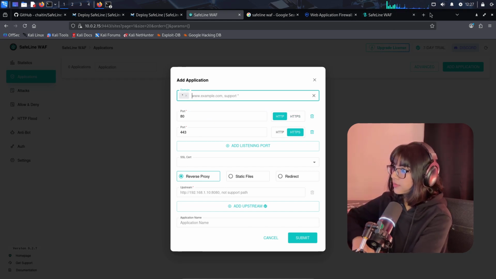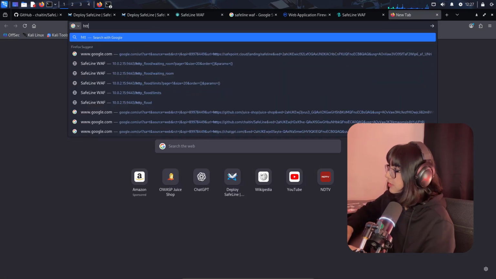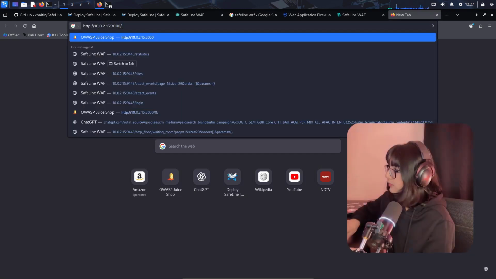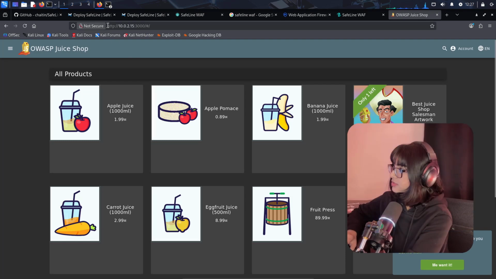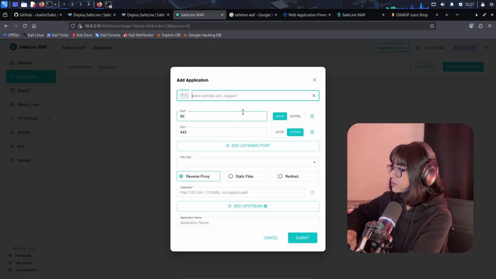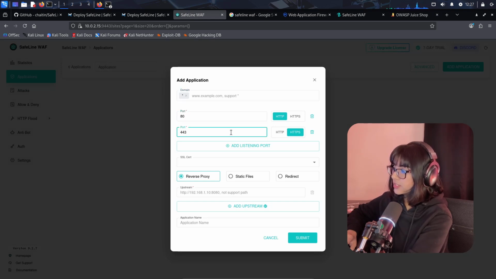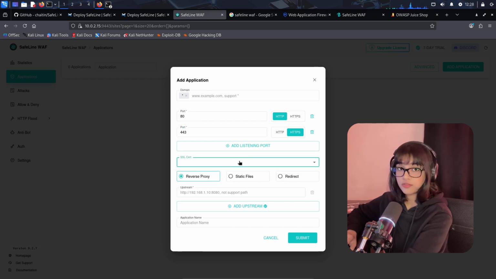So my OWASP Juice Shop is actually running on HTTP. Yeah, so you can see it's using HTTP, not HTTPS. That's why I'm going to use port 80 for now. But of course, if you are using HTTPS, you can use port 443, and then you can also provide your SSL certificate to use that feature.